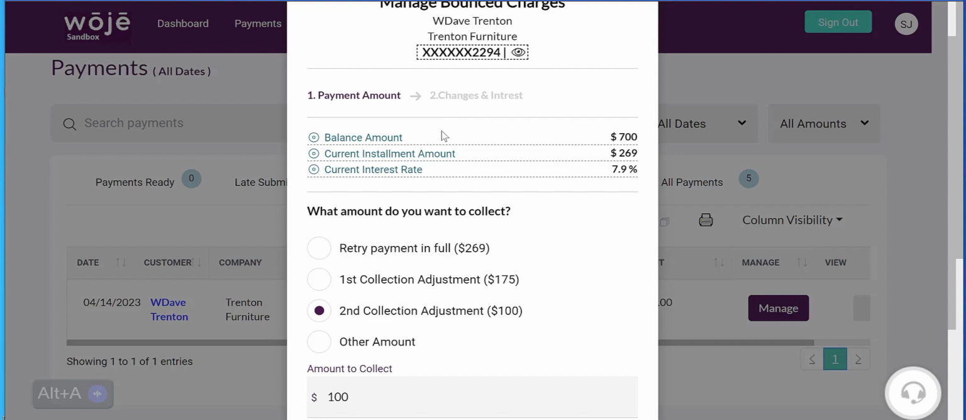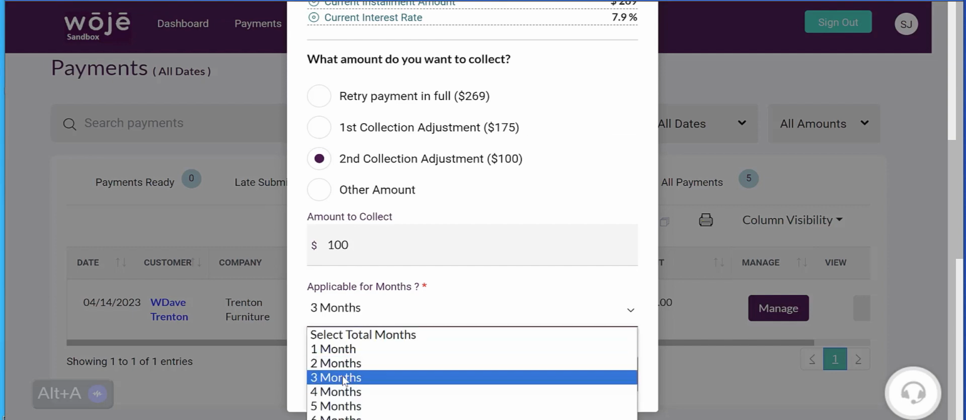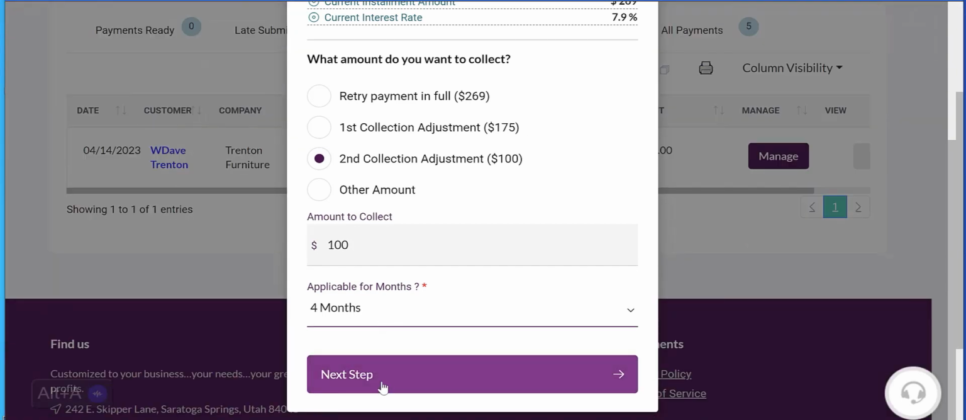I sent an email, no response. This is probably what I would do. I would put it at $100. I would probably put it for 4 months. And then we'd go to the next step.